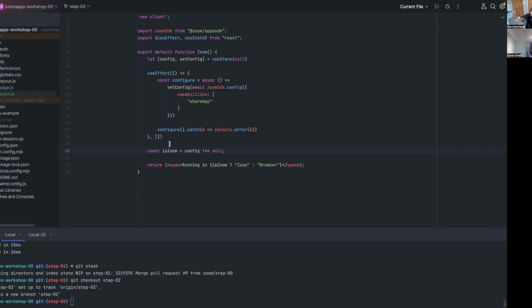So if this is in Zoom, we're just going to say we are running in Zoom. Otherwise, we're going to say we're running in browser. Awesome.